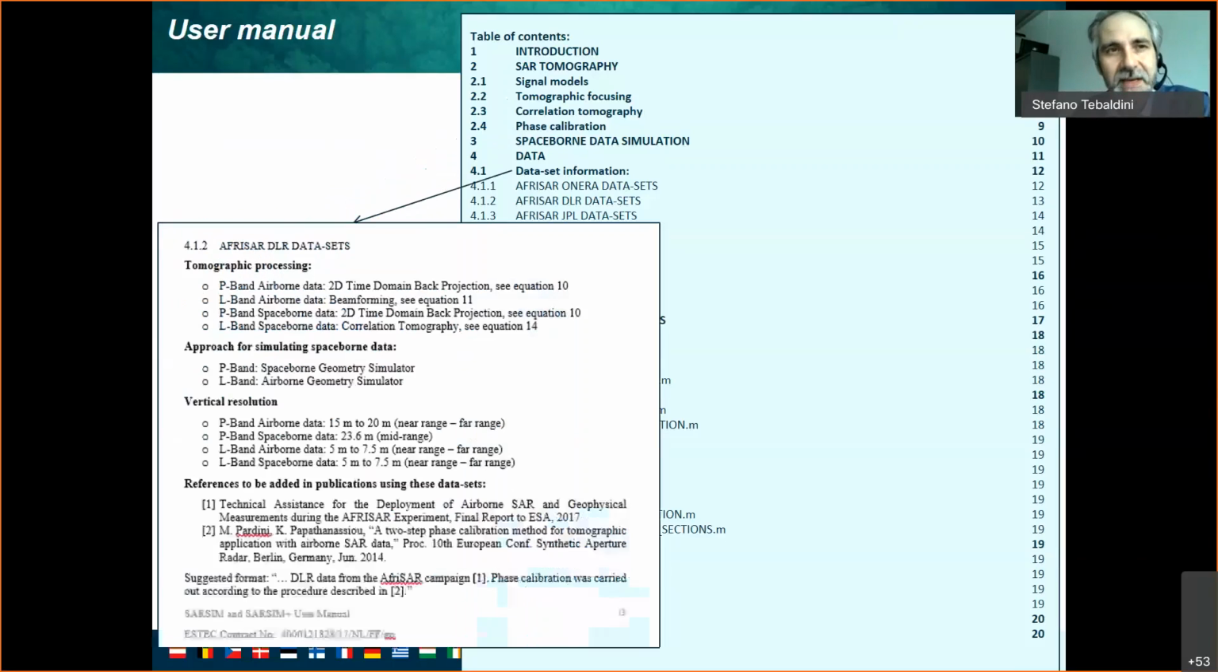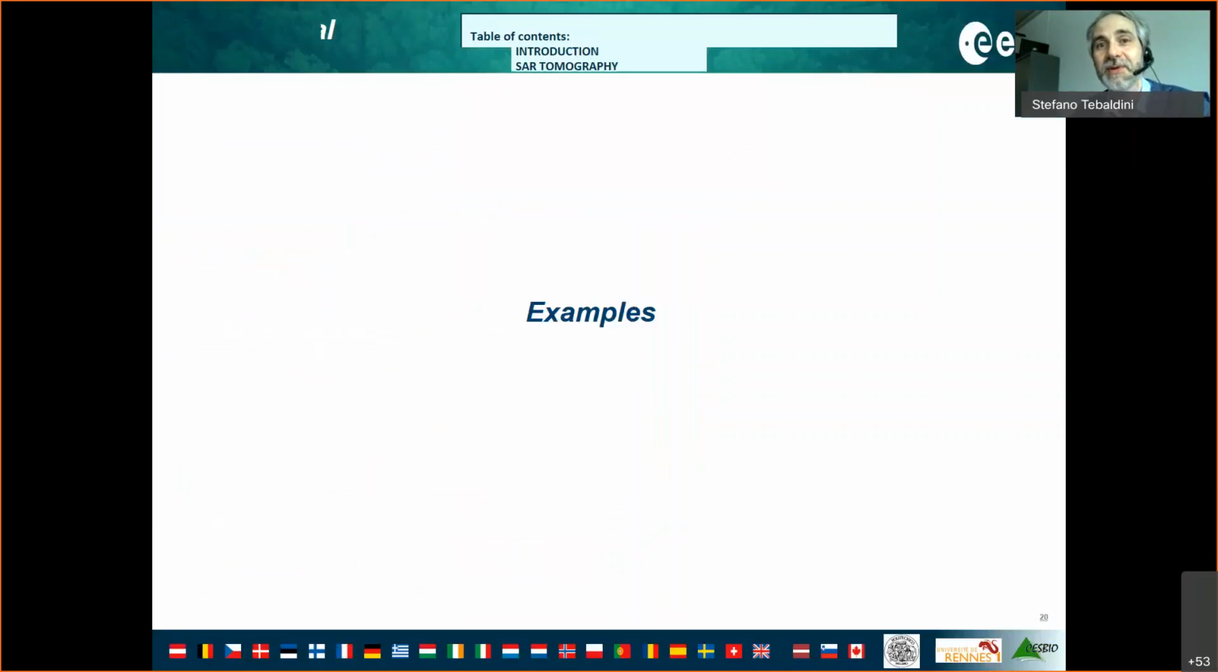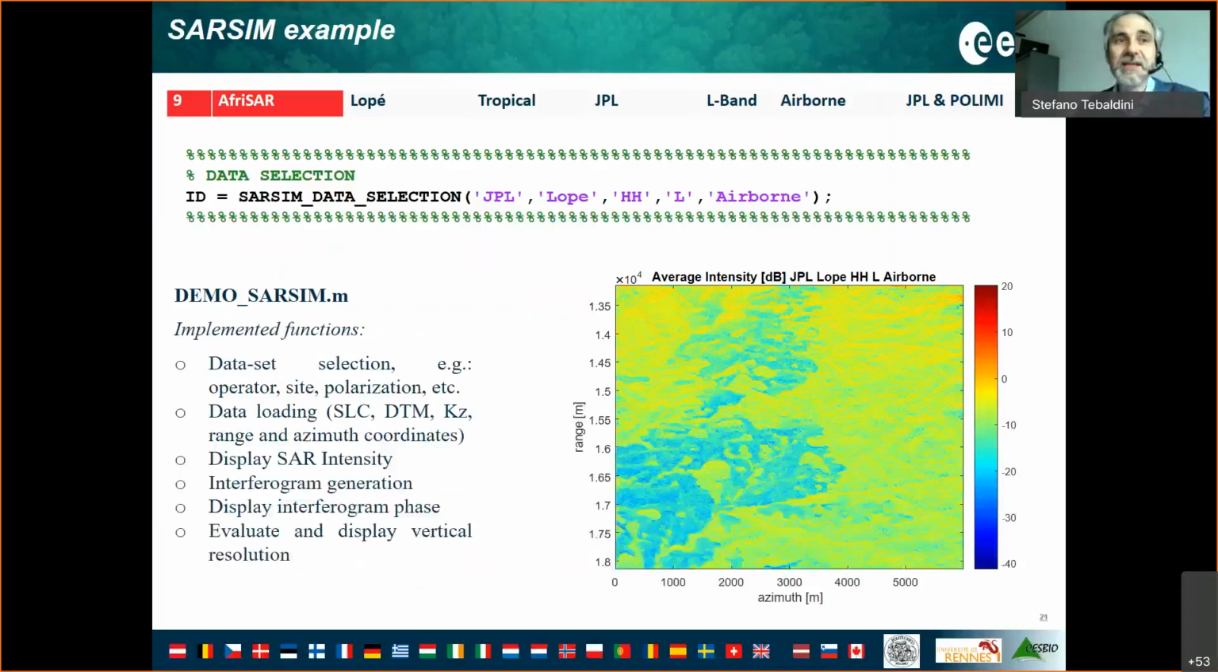Then we have information on the generation of spaceborne simulated data and their description. Of course, many researchers spent a lot of time generating these data sets. So if you decide to use this data, please acknowledge their work and remember to include these references in your future successful papers.